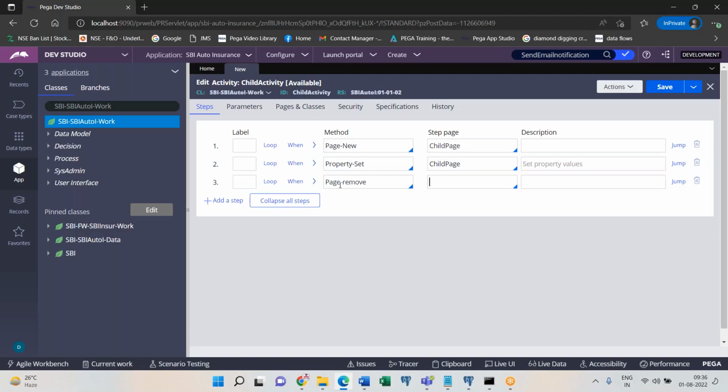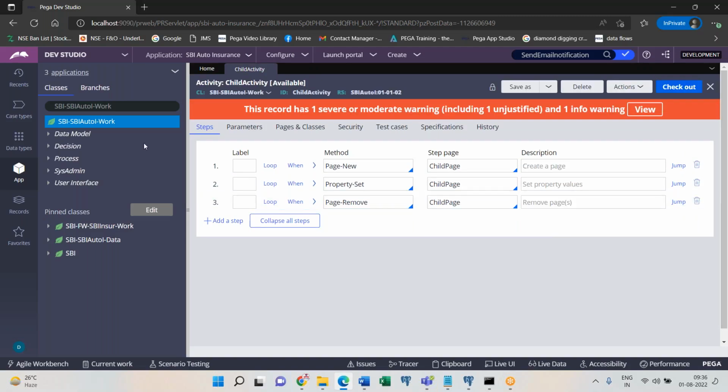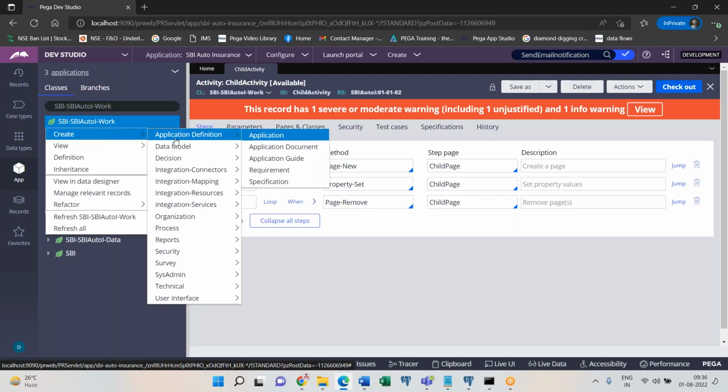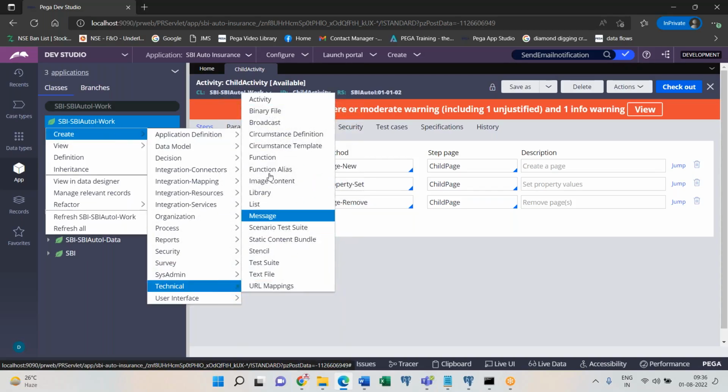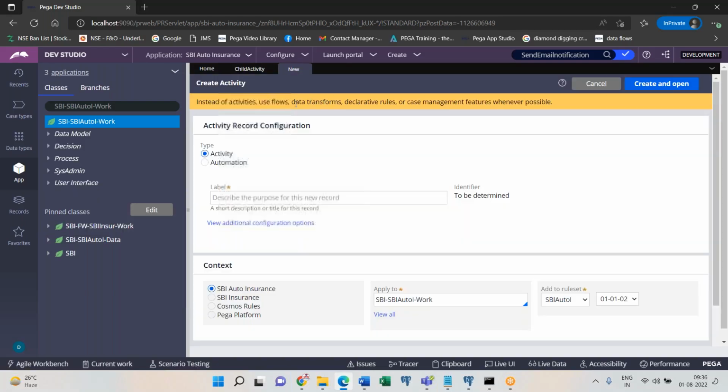Let's see how many steps in total I have added. 3 steps I have added in the child activity. It's your wish, you can add 10 steps also. I am creating one more activity. Create technical activity, parent activity, right?